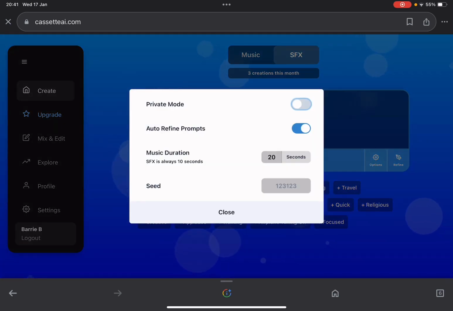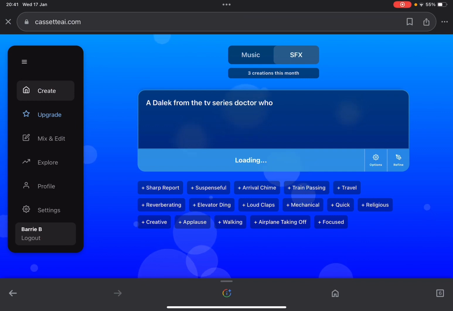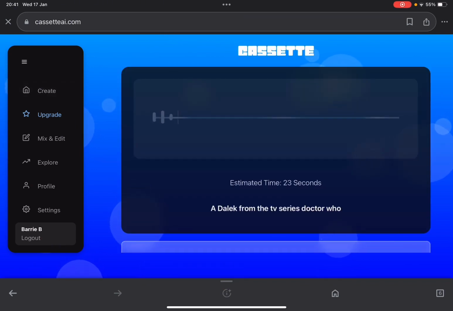So we've got private mode again on the options, auto refine prompts, music duration. Sound effects is always 10 seconds, by the way. And you've actually got seed numbers for the sound effects as well. And you can refine on the right. So let's create that. On the top, it says 3 creations this month now. Seems to have updated for a bit more. Now, let's see how long this takes. Okay, this is going to take 20 odd seconds left.